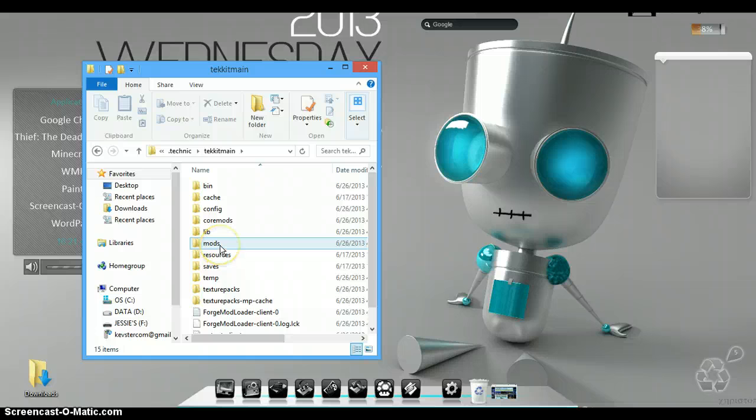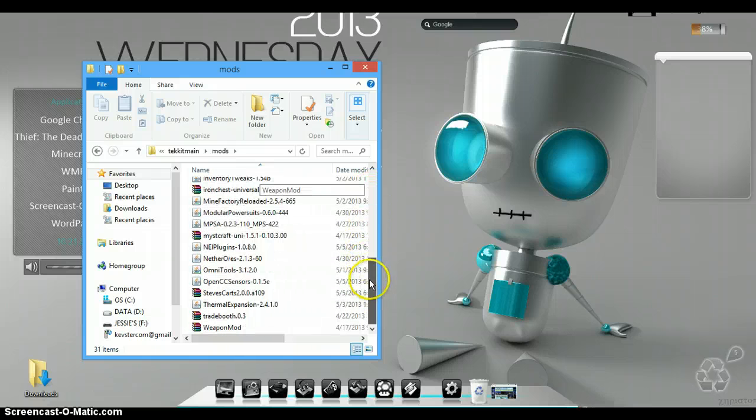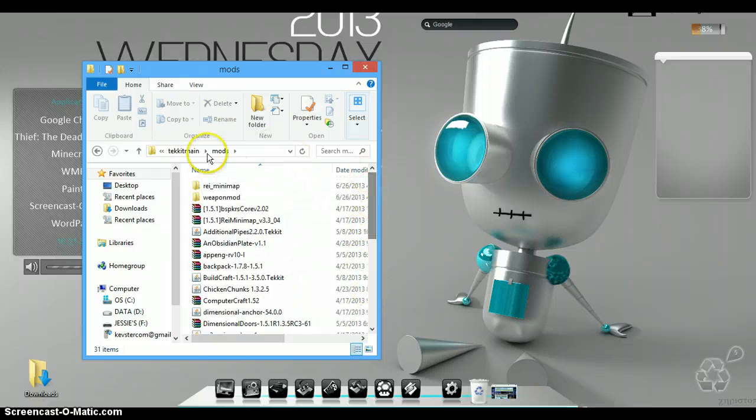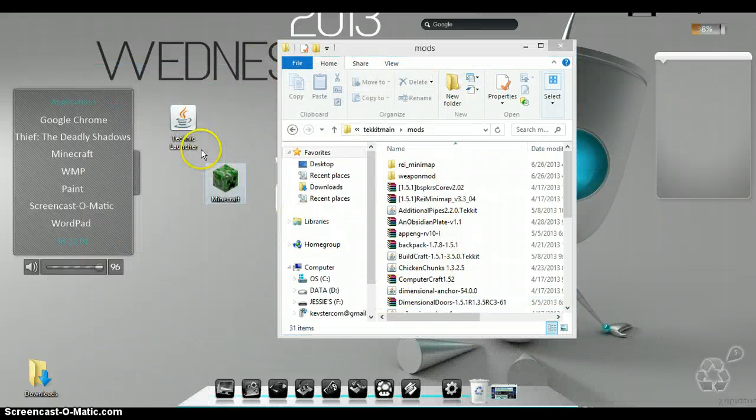Then it's way easier to do this for the Technic Launcher than the Minecraft, because it already has Minecraft Forge, so you already have the mods folder right here. And here you can see all the mods that are already added to Tekkit. Now what you need to do is download mods.